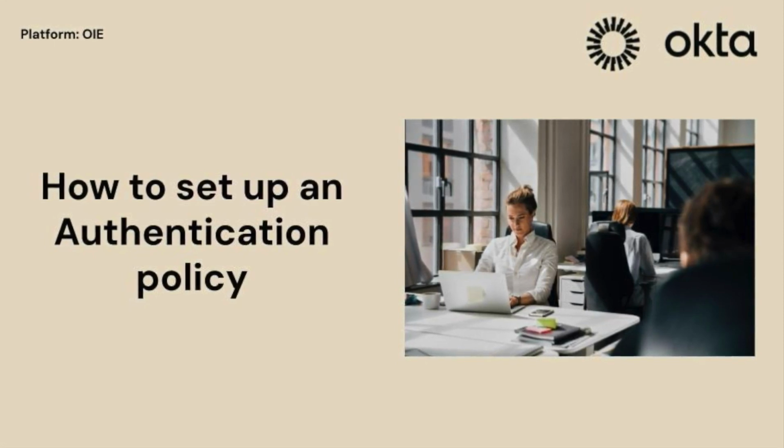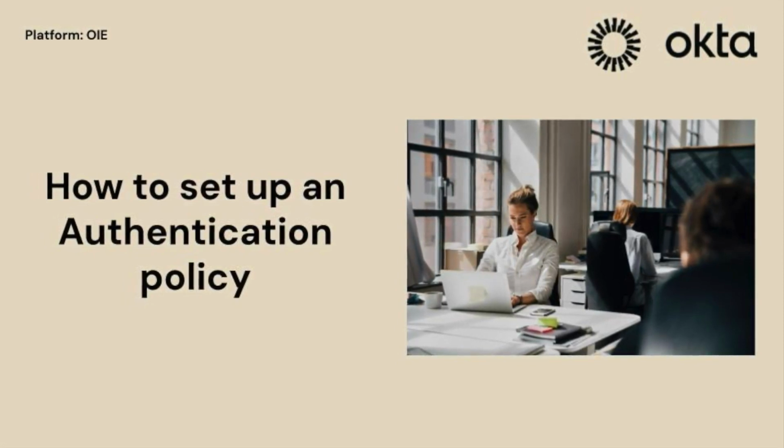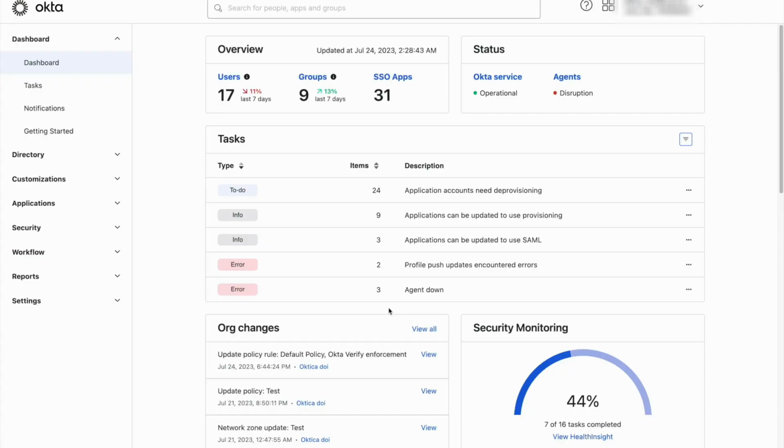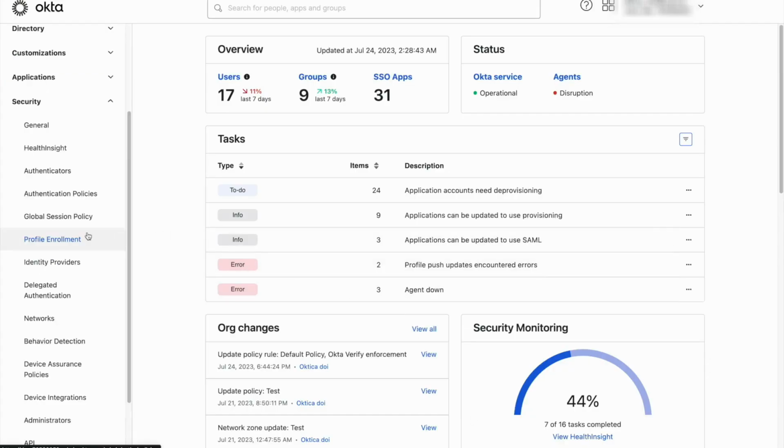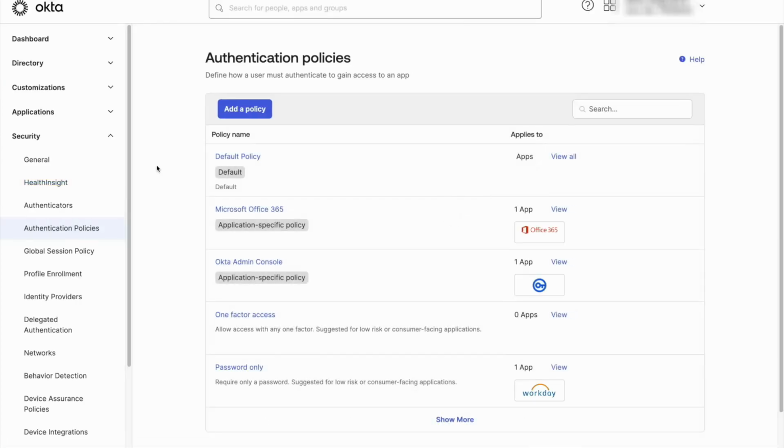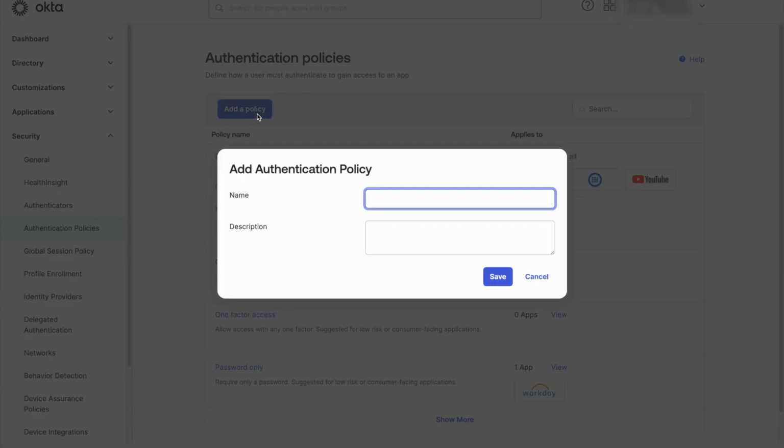Today we will show how to set up an authentication policy for the Okta Identity Engine. The option can be found in Security, Authentication Policies, where you have the option to add a policy. First, we will need to set the policy name.